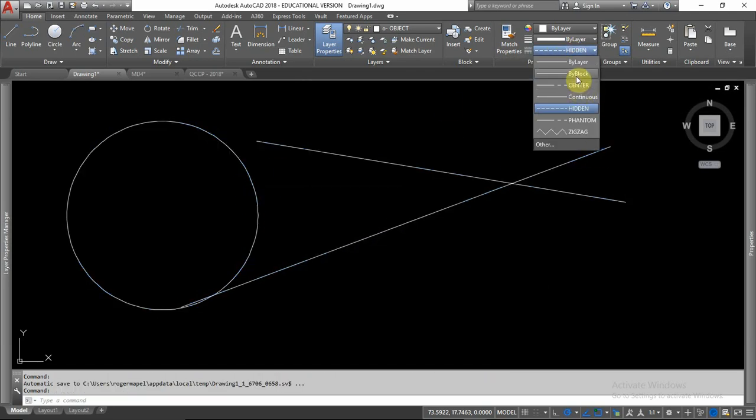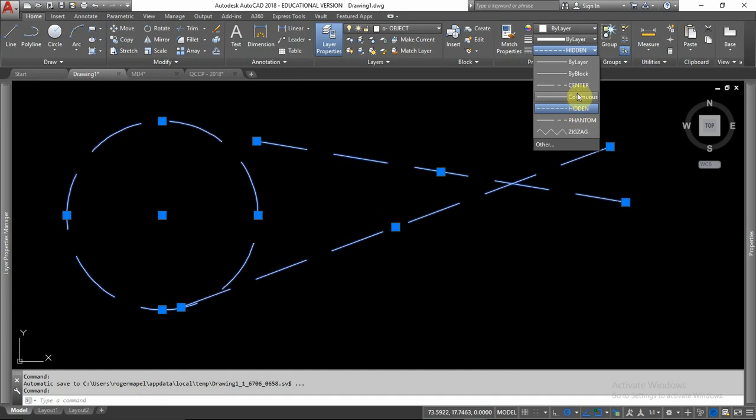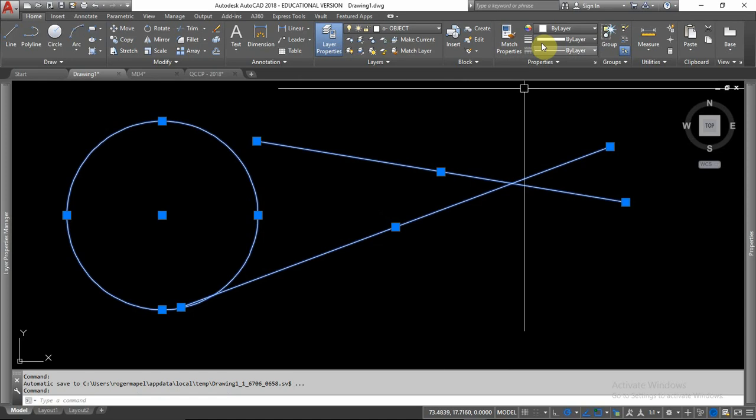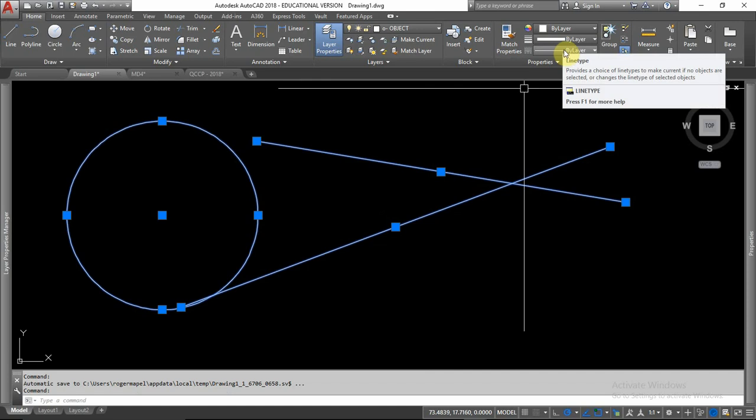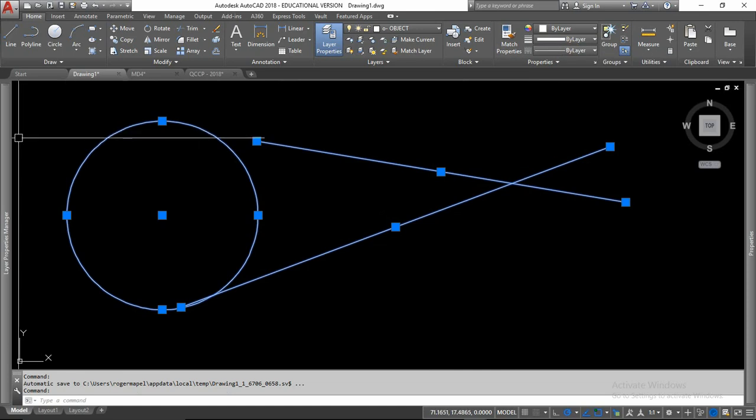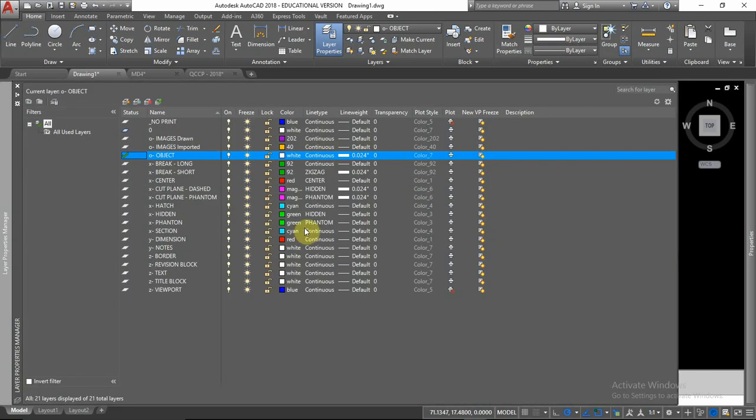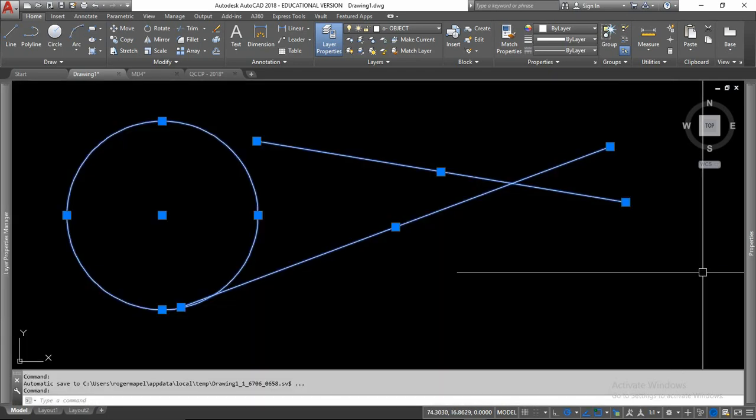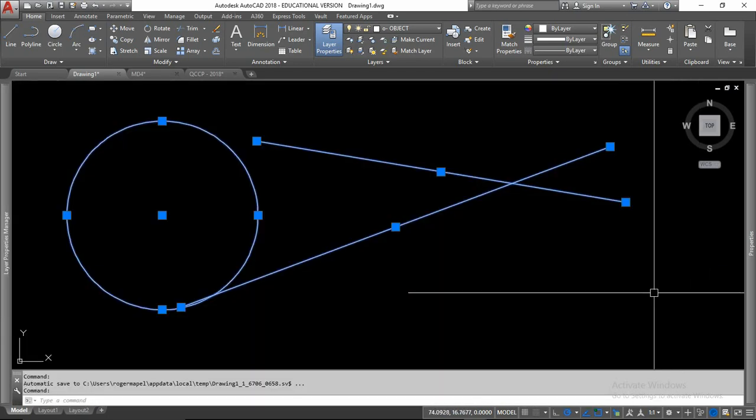Even if I hover, it'll show that they're going to change. And in this case, I don't want continuous, I want by layer. Color, line weight, line types, you want all of these to say by layer, if at all possible, so that all you have to do is make a change here in the settings in your layer properties manager window, and all those changes or settings will take effect in your drawing.